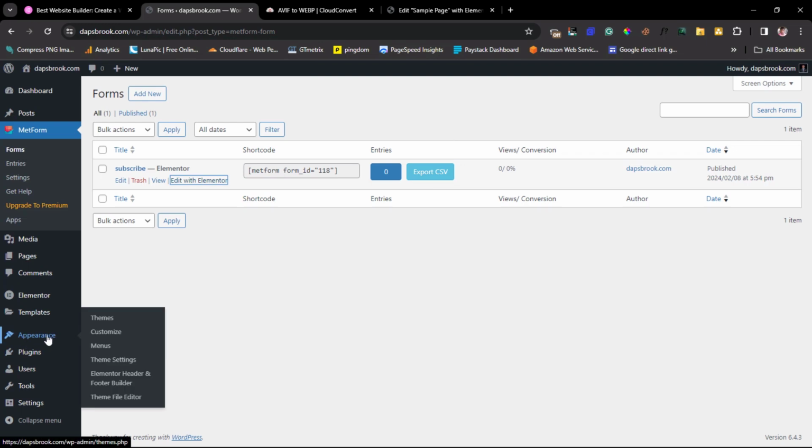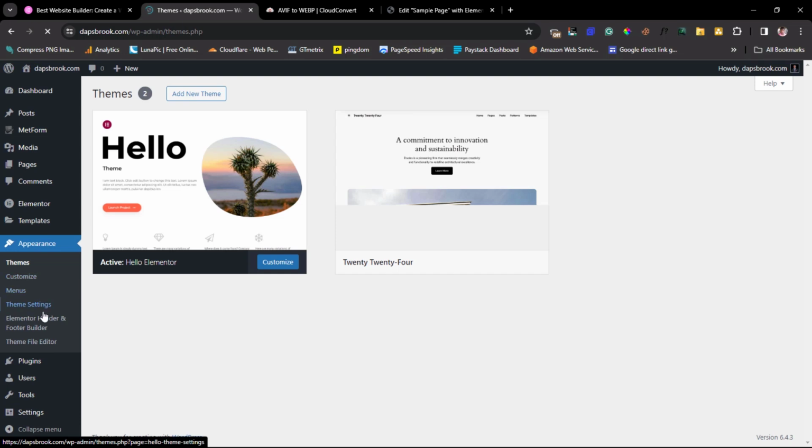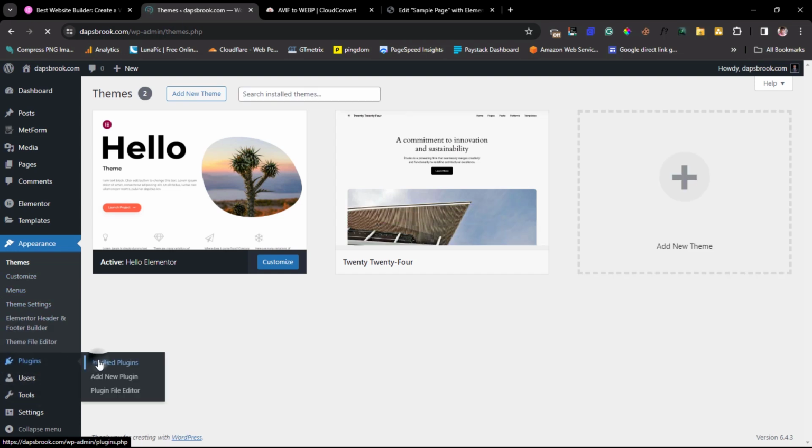For the purpose of this example, I have installed Hello Elementor as the theme. I also have a few plugins that have been installed here.